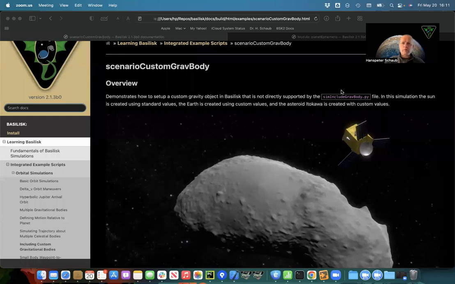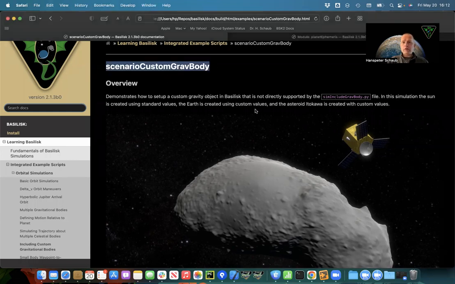In this scenario, we're actually going to show how you can create gravity objects that aren't in the gravity factory, where we have Sun, Earth, Moon, Mercury, Venus, Jupiter, a bunch of common ones. But as you know, there's tons of different gravity objects in the solar system when you start considering asteroids, comets, all of those things, the Kuiper Belt objects. So how do we do that in Basilisk? That's what this scenario, custom grav body, illustrates.